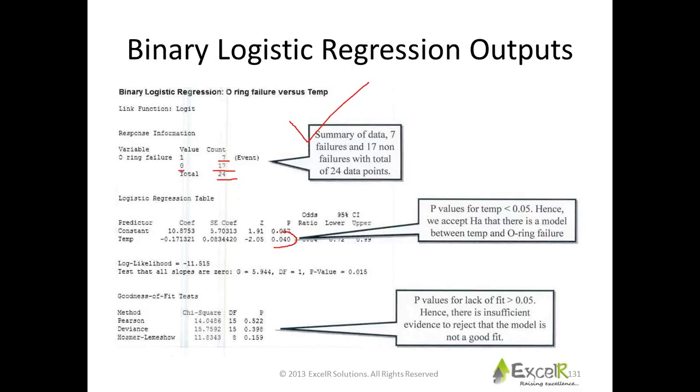Now look at this temperature p-value. It's less than 0.05. Hence we are going to reject the null hypothesis, or otherwise accept the alternate hypothesis, that we can build a model between temperature and O-ring. Is temperature leading to O-ring failure? Yes or no? Yes, we can build a prediction model for that.